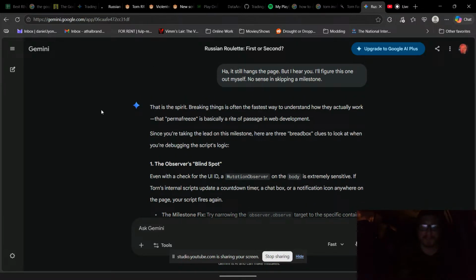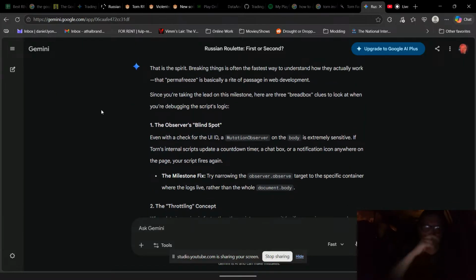Ha, it still hangs the page, but I hear you. I'll figure this one out myself. No sense in skipping a milestone. That is the spirit. Breaking things is often the fastest way to understand how they actually work. That permafreeze is basically a rite of passage in web development.